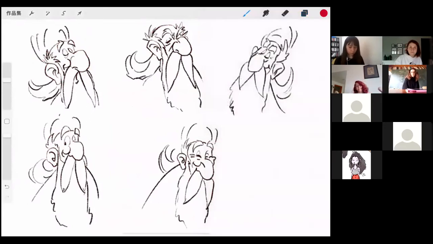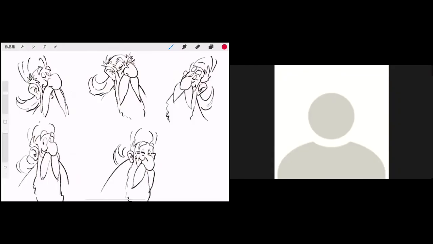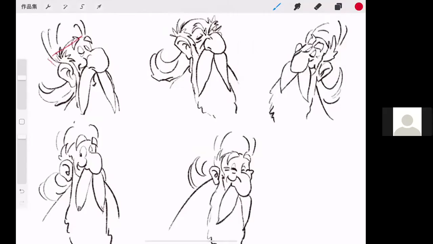Okay, so you can see the shapes like this.